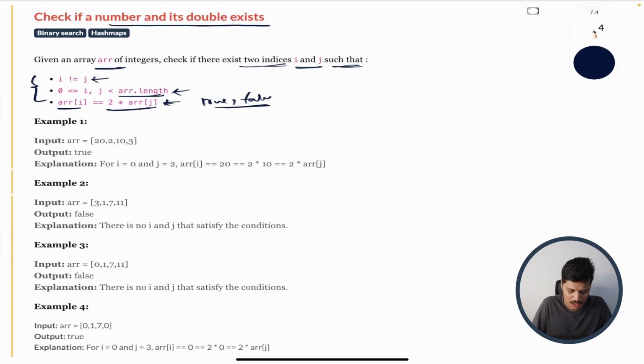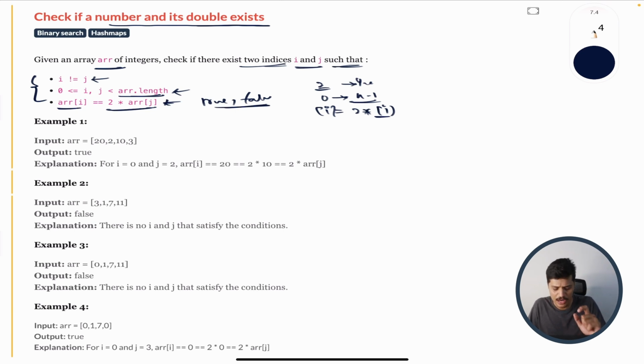So these are simple conditions. Ultimately, two values should be at two different indexes, and they should be in the range of 0 to the last index, which is nothing but 0 to n minus 1, assuming that there are n values in the given array, and the value at the ith index should be twice the value at the jth index. So ultimately we have to find one such combination. If so, we need to return true, otherwise we need to return false.